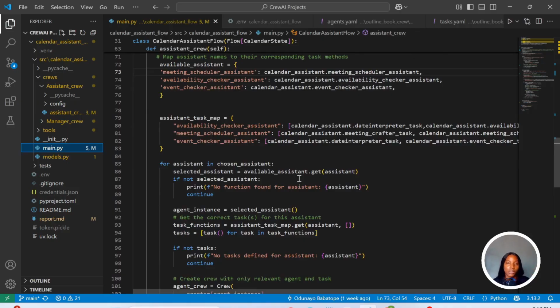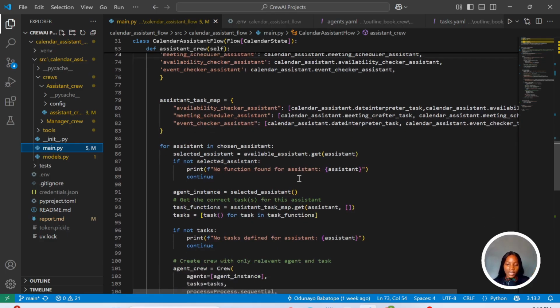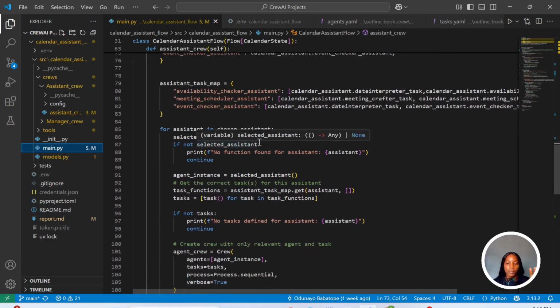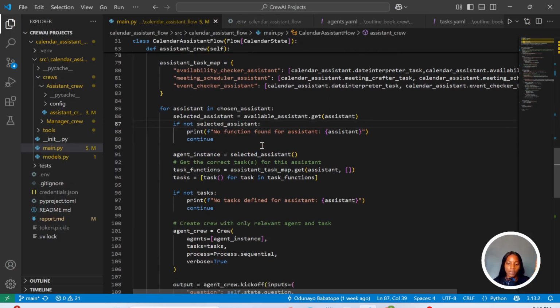The reason why we did that is because we don't want all the agents to run at the same time. We just want the specialized agents that can handle the user's request. They are the ones that are expected to run. We don't want the entire set of agents running at the same time. That is the reason why we did that. Based on the result coming from the manager crew, let's say the manager passes something like availability assistant. It is only the availability assistant that is going to run. That is how we do that.